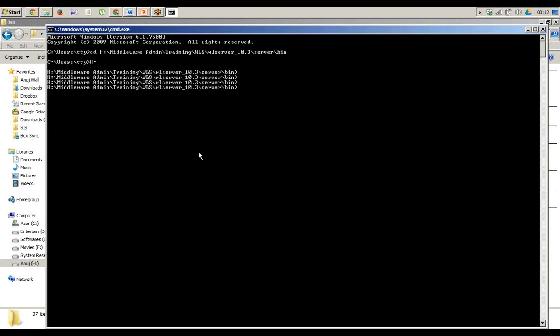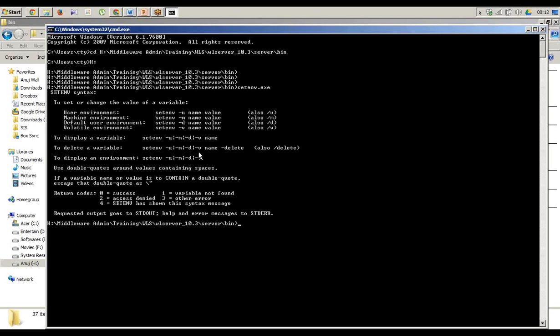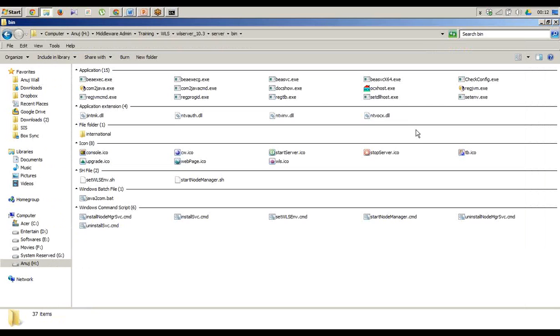So that's set WLS ENV, right? No, only set ENV, buddy. I don't see only set ENV in my WLS, inside the server and inside the bin. Take a look.